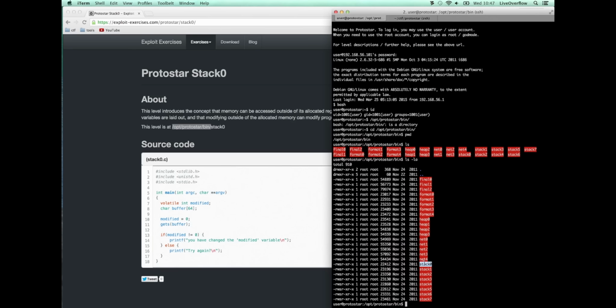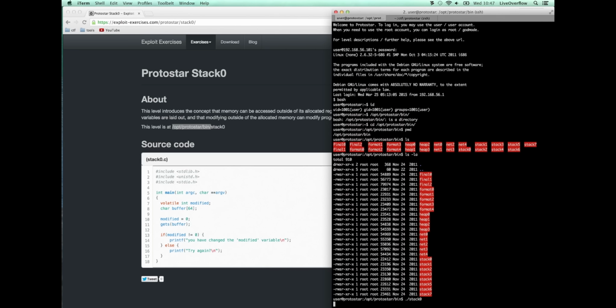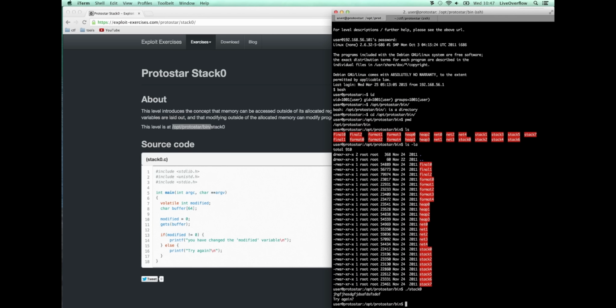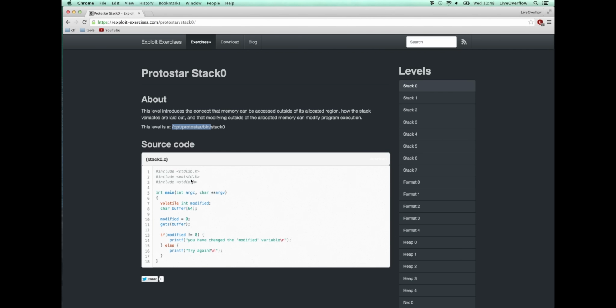So here's our level stack0. Let's quickly just execute it and get a feeling for it. So it seems to wait for input. You type something in, press enter, and it says try again. Let's have a look at the source code.